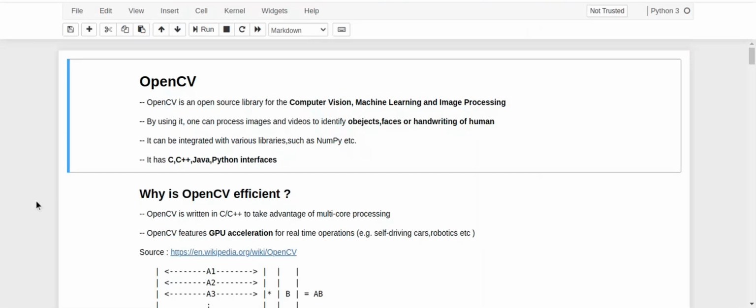So today I am going to talk about two image handling libraries. One is OpenCV and another is Keras. OpenCV stands for Open Source Computer Vision Library. It is an open source library which is used mainly for computer vision, machine learning, and image processing tasks. Using this, we can identify different objects, faces, and even human handwriting from different videos or images.